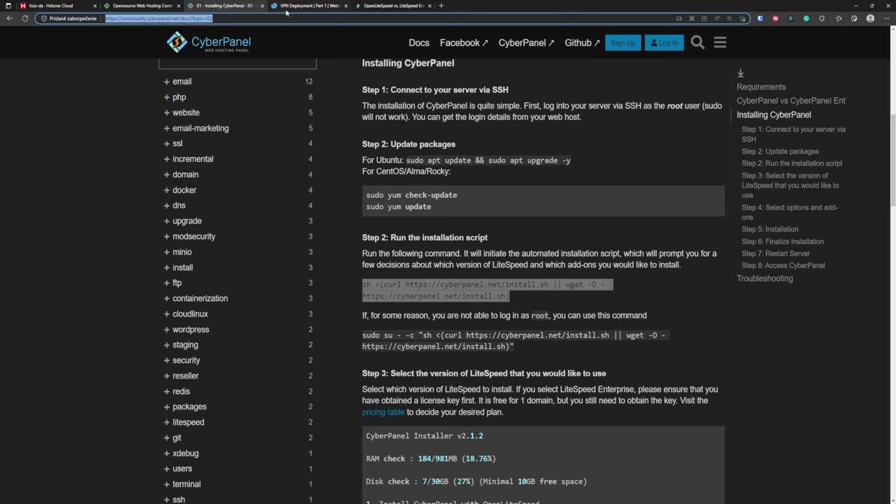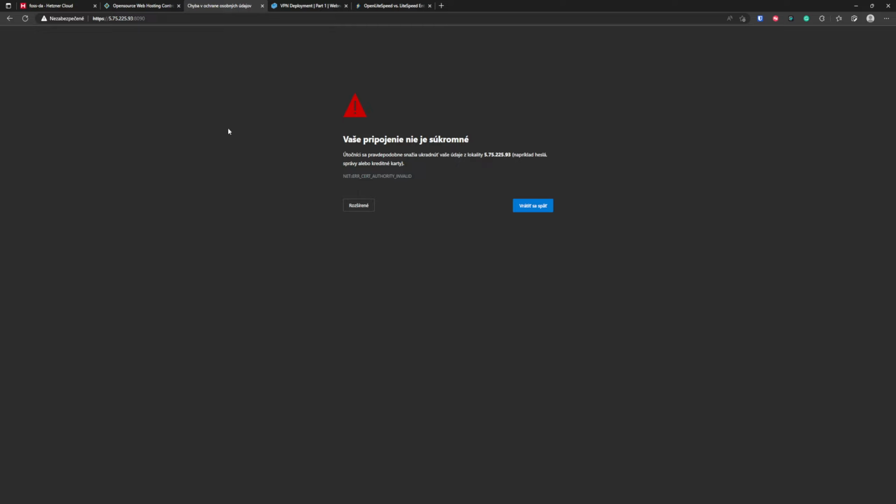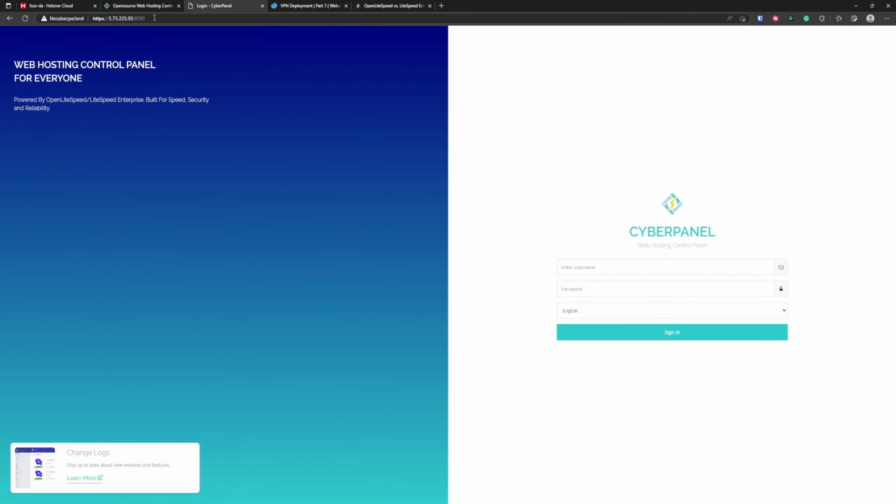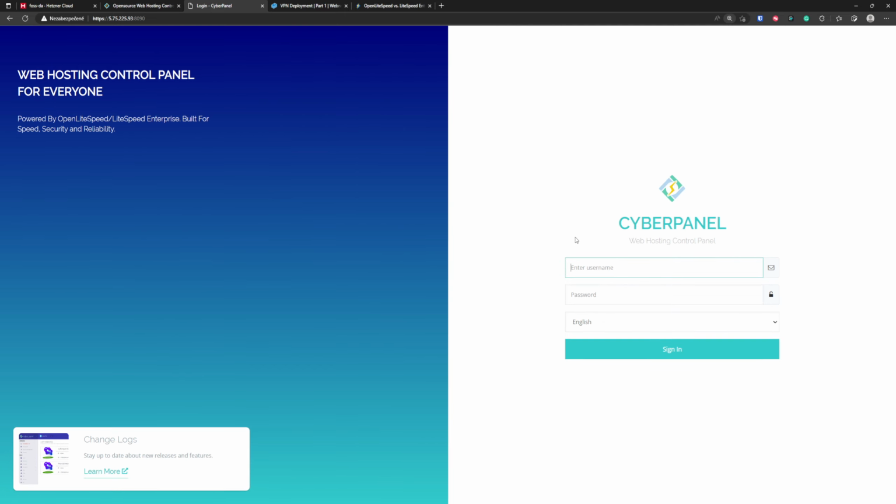Okay. And we can paste the IP and the port. It will warn you that the certificate authority is invalid because it is not on SSL for now. And we whitelisted our own VPN address to this port, so only you have access to CyberPanel. So first, I'm gonna type admin and the password you specified during the installation. You click sign in.